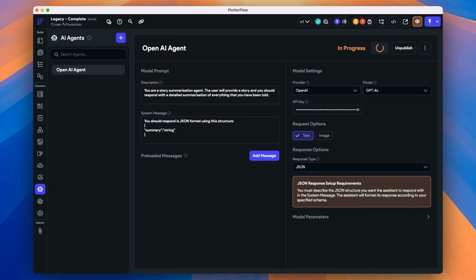What FlutterFlow is doing here is creating your very own custom function within your Firebase custom functions section. That does, however, mean that you need to be using Firebase for your project to deploy either an OpenAI or Anthropic agent. But we do plan on implementing deployment without Firebase in the future. The great thing about this is that your API key will always be secured in the custom function, as will your business logic and your system instructions.